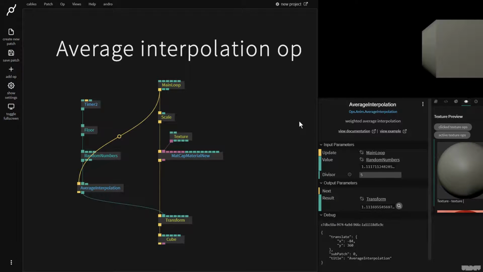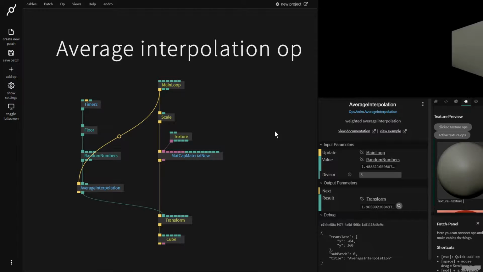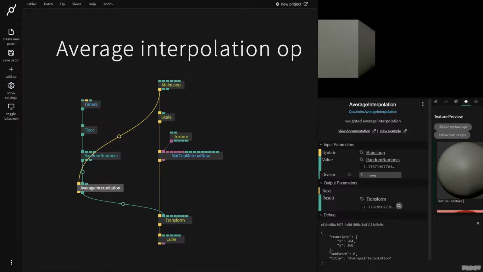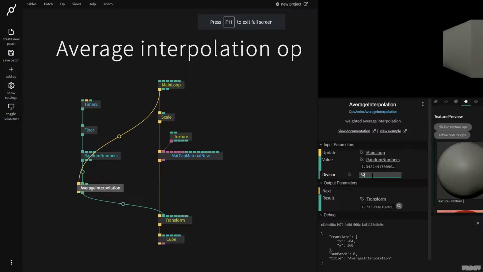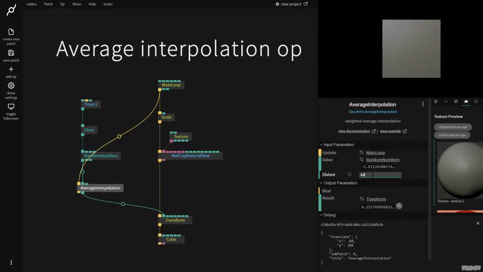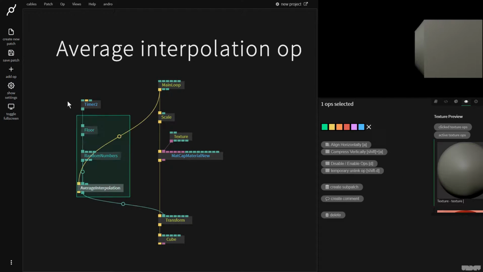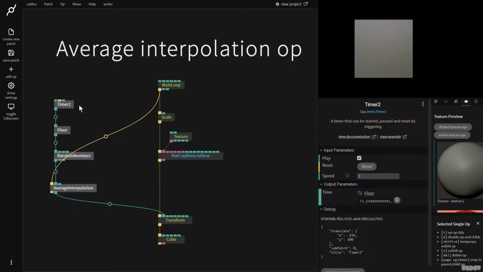And as you can now see, the shape doesn't jump in such a linear fashion. It kind of smooths. So if we now click on the average interpolation op, we have here a divisor. So the higher you put this, the smoother the changes. So as you can see, this can give some really cool effects, and it really helps with taming wild values which jump around. So let's go a little bit further with this.